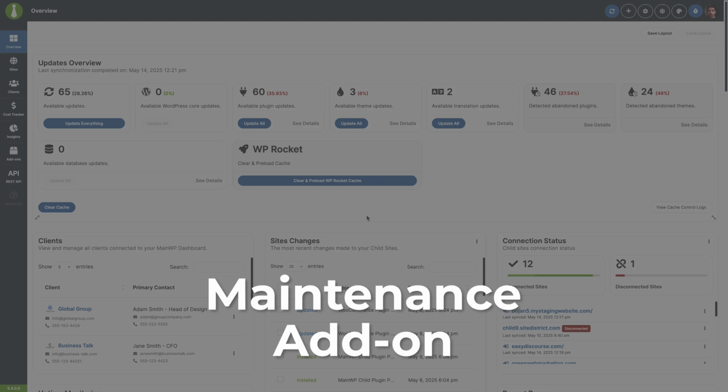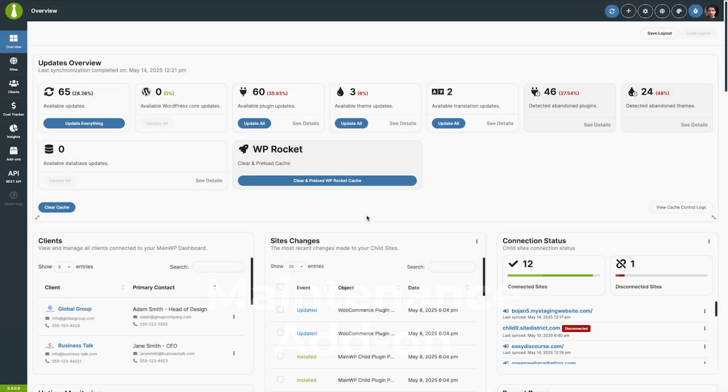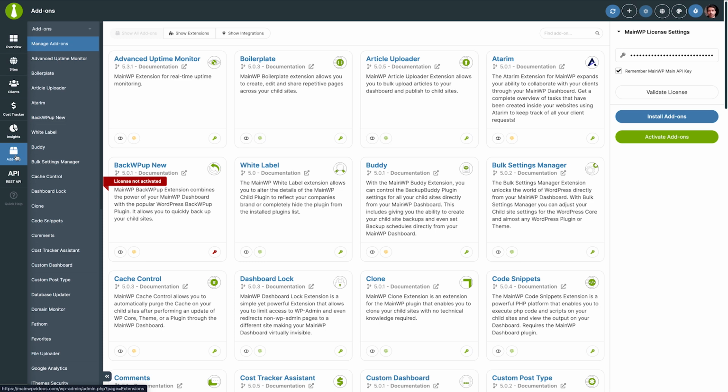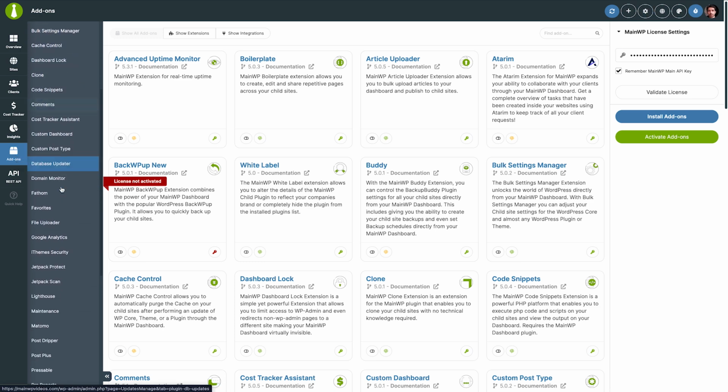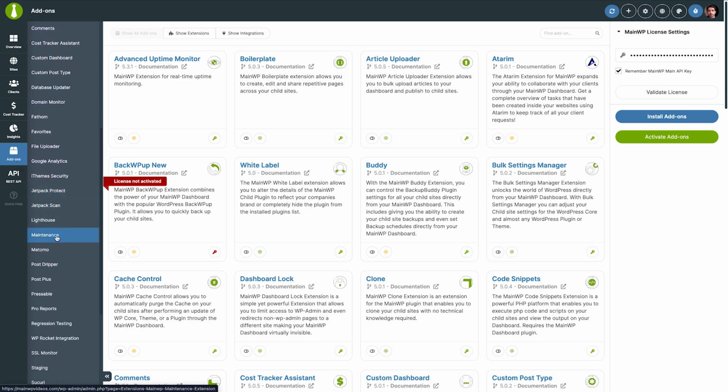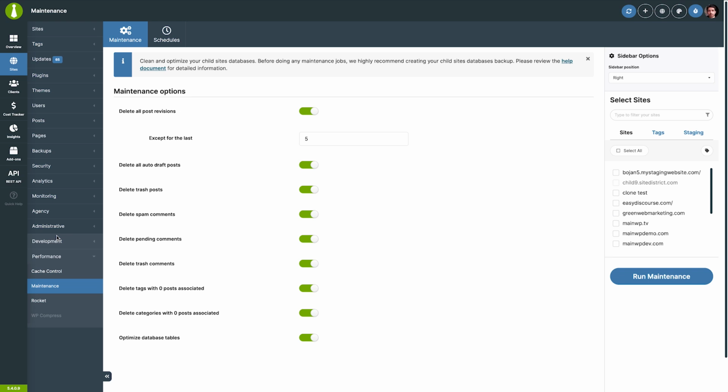Today, we're taking a look at the MainWP Maintenance add-on, a tool that helps you keep the databases of your child sites clean and optimized without needing to manually go through each one. Once you install the add-on, you'll find it in your dashboard under Add-ons, Maintenance. When you open it, you'll land on the Maintenance tab.